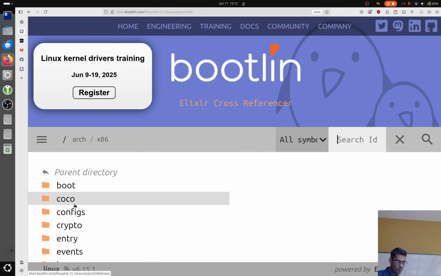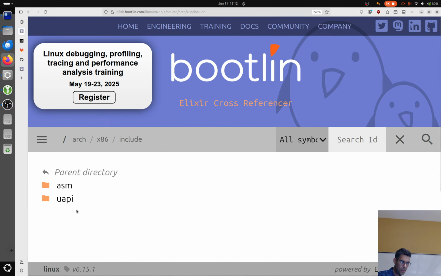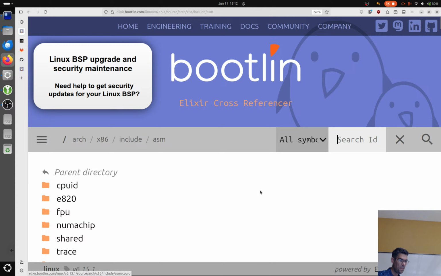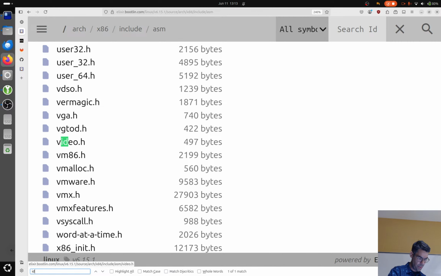We're going to look in a folder here that's called include, and we're going to look at ASM. ASM is assembler, but we're not actually looking at assembly source code here. This is going to be a header file that we're taking a look at. We're going to be taking a look at a file that's called idtentry.h.